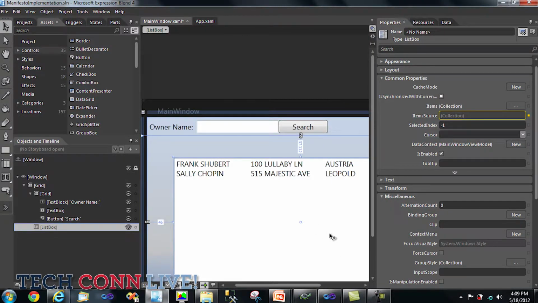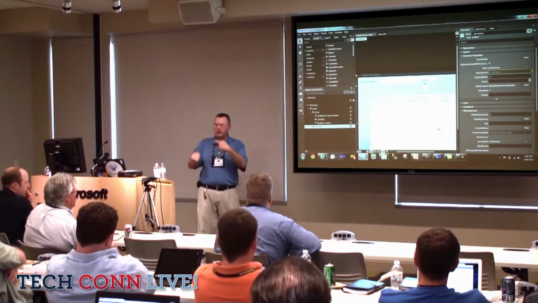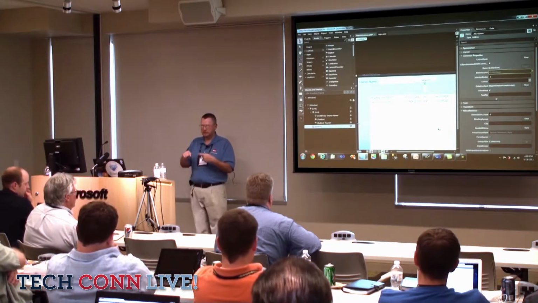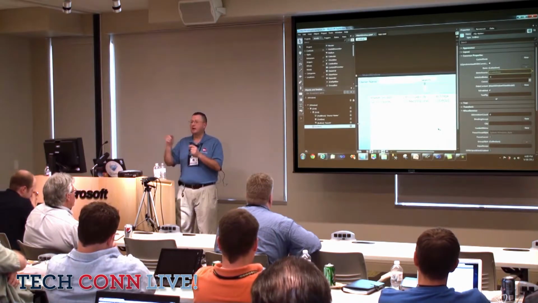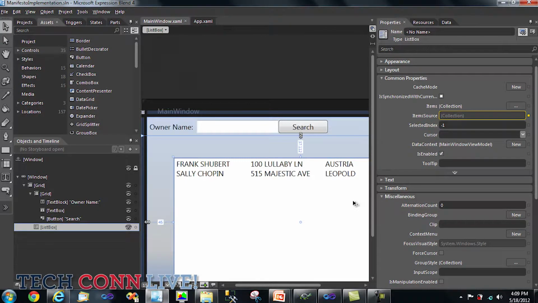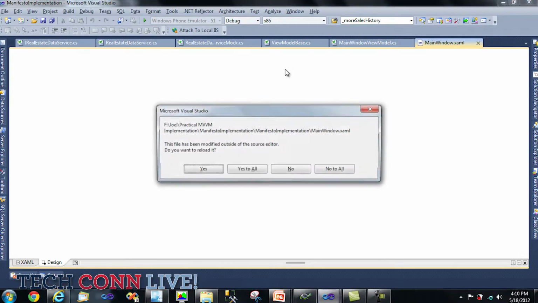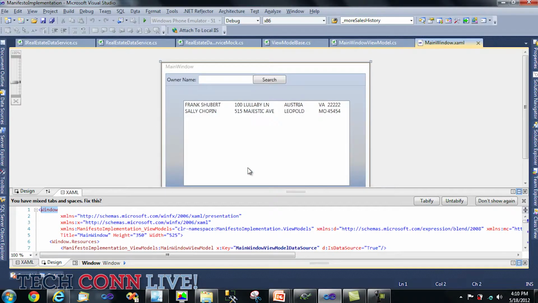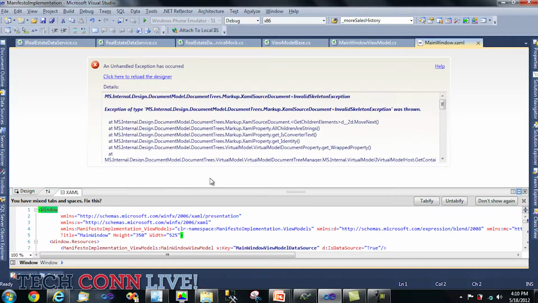There we go. Okay, and we got our design time data back. So a long way around to get there, but very important points. Use the tooling correctly. Now, let's look at that XAML real quick before we run out of time. Let's build. Always build before you switch. Let's go back to Visual Studio. Yes to all is always the answer. And let's take a quick look.